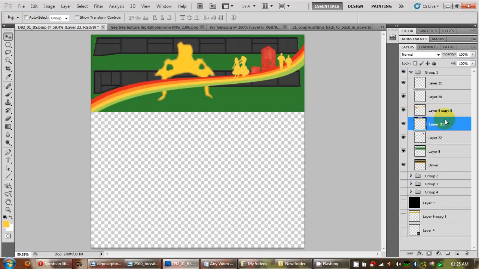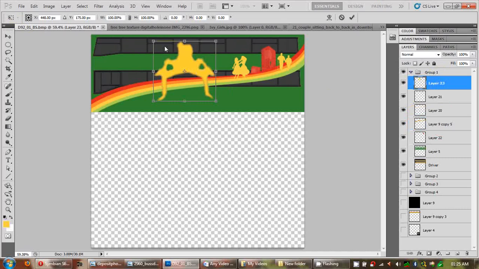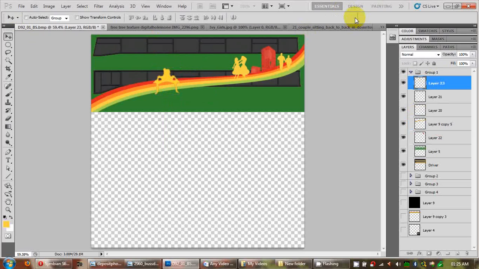They need to come up. There we go. Control T. Yeah, let's just get them on the rainbow. What I'm going to do though is, this leg over here, I don't want it there. I'm going to move it.